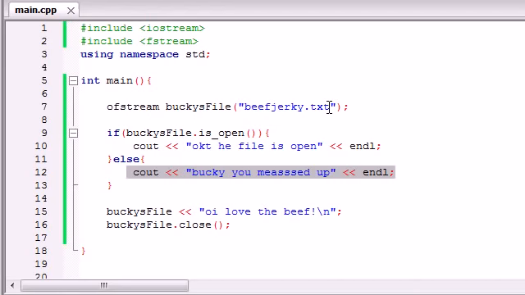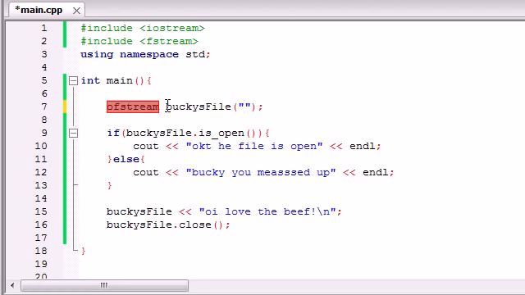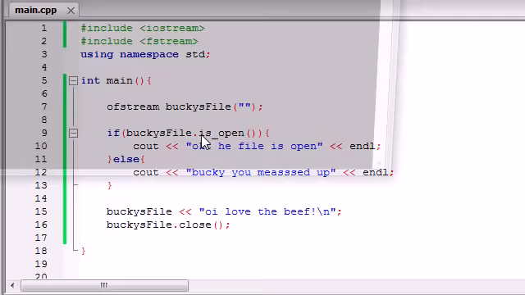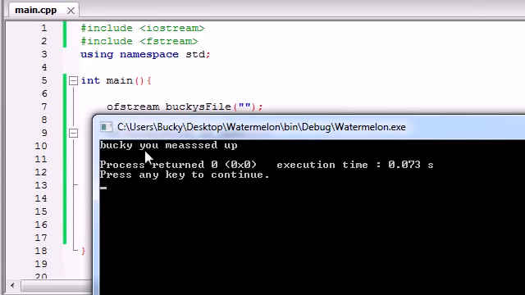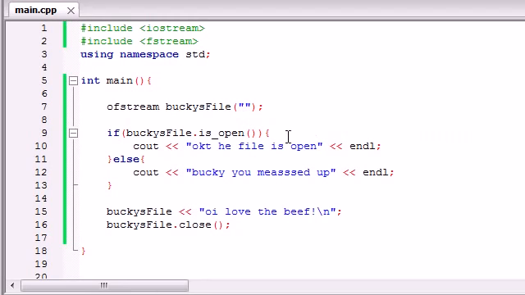So when would be the case scenario when the file wouldn't open? Well, for example, if you made your file object correctly, but you forgot to associate it with a file right here, then whenever you try to run it, it's going to say, hold on, Bucky, you messed up. You forgot to associate your object with a file. So that is a case scenario where we would want to check if the file is open or not.